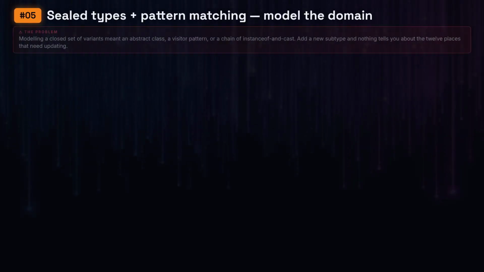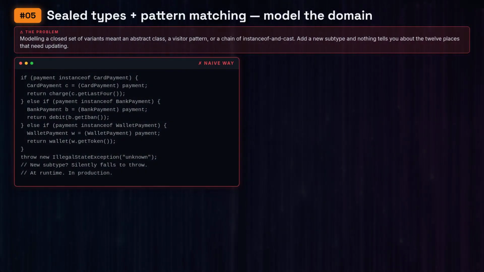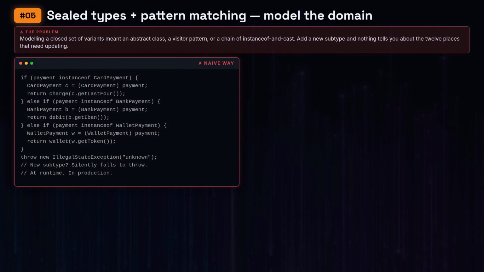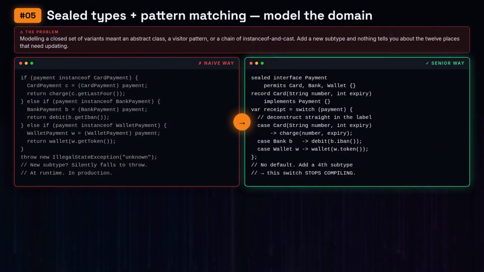Number 5, sealed interfaces and pattern matching. Together, these are the biggest shift in how Java models a domain. Sealed interface payment permits card, bank, wallet. Now the compiler knows the complete set of subtypes. Nobody outside your file can add a 4th. Then you switch on the payment and match patterns directly. Case card, arrow, use card dot last 4. No instanceof, no cast, no visitor pattern.